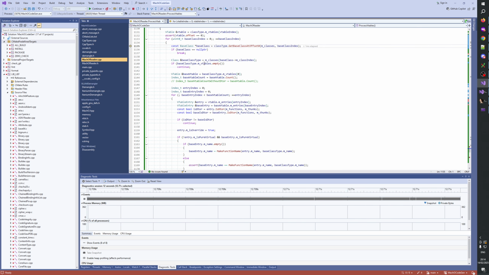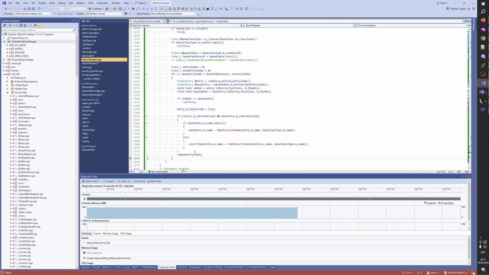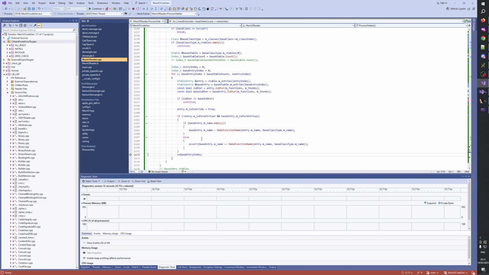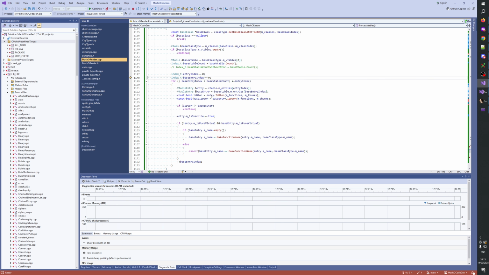Okay, let's go. So we have 0, base, and 0 is detour. Now this is 1 and this is also 1. 1 entry. There we go. Is detour, override, pure virtual. There we go. Okay, that's it. And we go to the next.